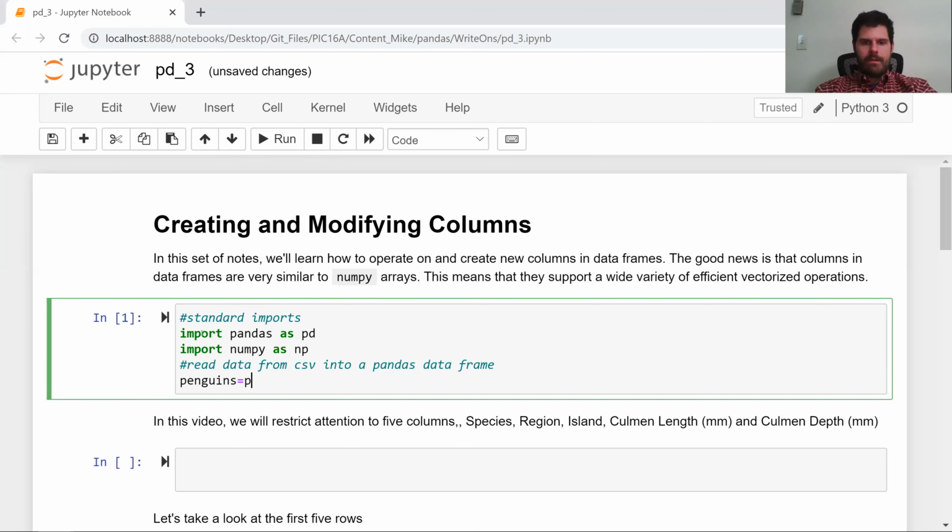Penguins equals pd.read_csv. Name a file, which is Palmer penguins.csv.